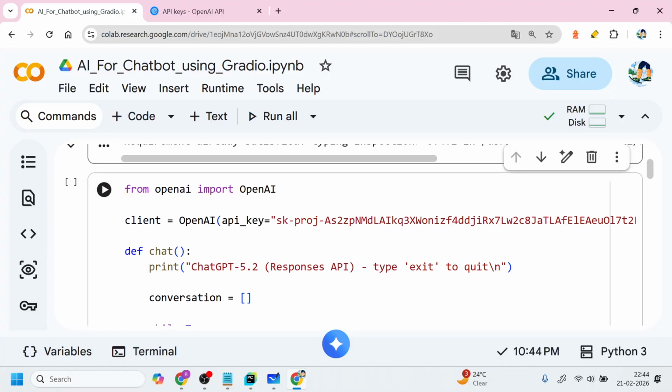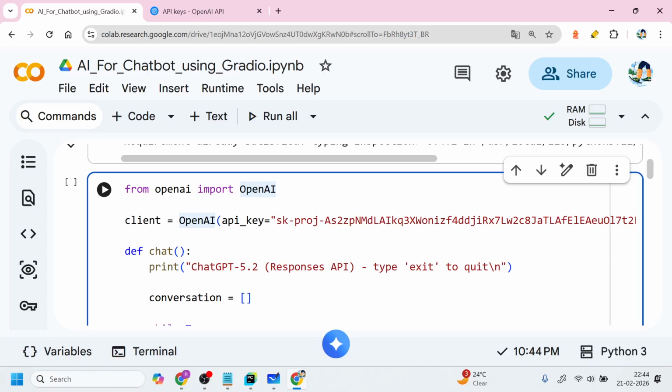And then from the openai module, we are importing the OpenAI class. If you hover the mouse over this, you will see, let us see, it is loading. So this one is the module and this one is the class.